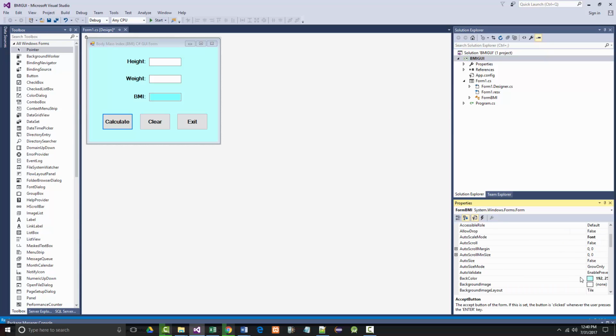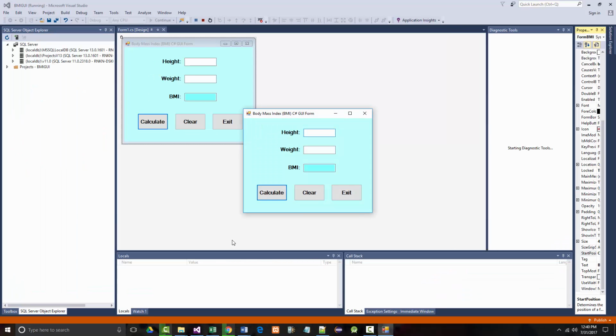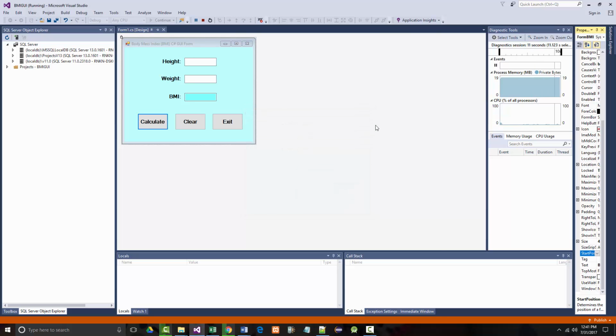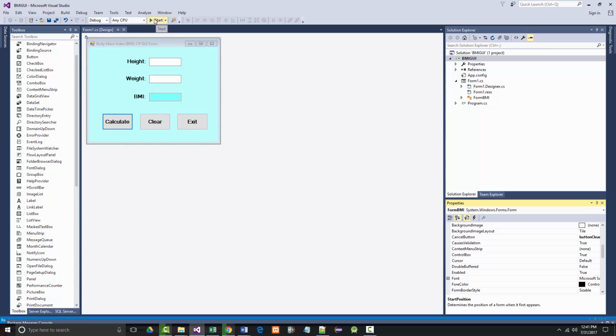Calculate. We'll make our cancel button clear, and we'll set the Windows start position to be center screen. Alright, let's save everything and run it to see what it looks like. There it is. Looks okay. Right now I can put anything I want in here, except I can't in there because it's read-only, and none of the buttons are operational. We're going to change that in just a moment.